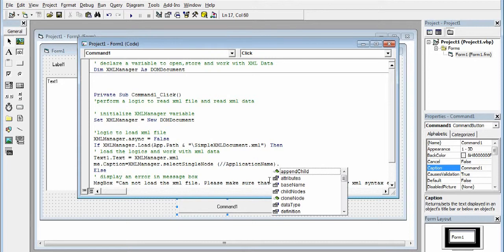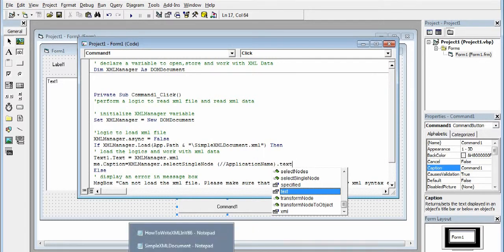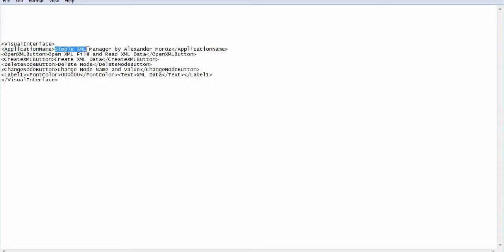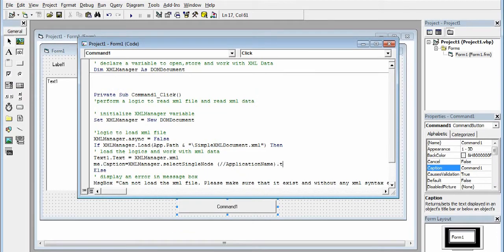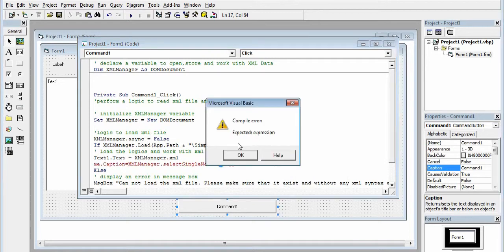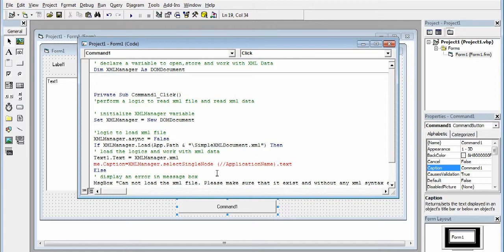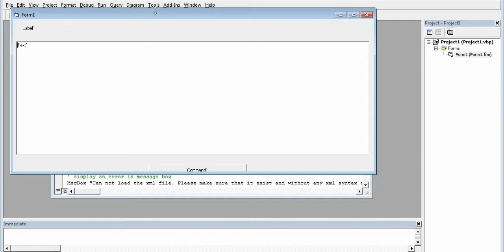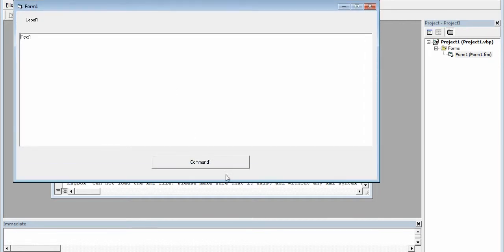Then I need to put dot and say text, because I want to just load the value of that node, which is going to be just this, Simple XML Manager by Alexander Morose. However, if I want to load the whole XML with the node, values, and closing node, application name, then instead of text I need to put the .xml method. But I'm going to put text for this. Let's see what we have. You've got to put it in double quotes, like so. And let me click the command button.